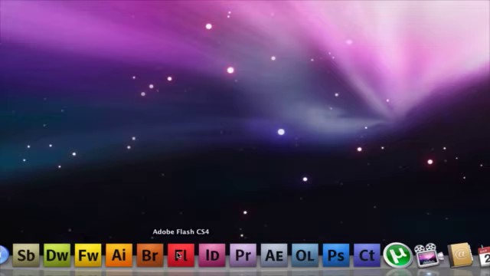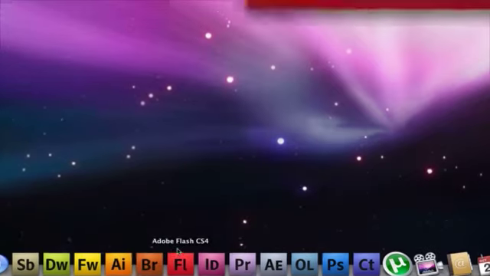So this is CS4. You can do it with CS3 or Flash 10 or anything like that. It's just you're going to have to convert what I do into whatever you do in those ones, because I haven't used those. So just open up CS4 or whatever you have.